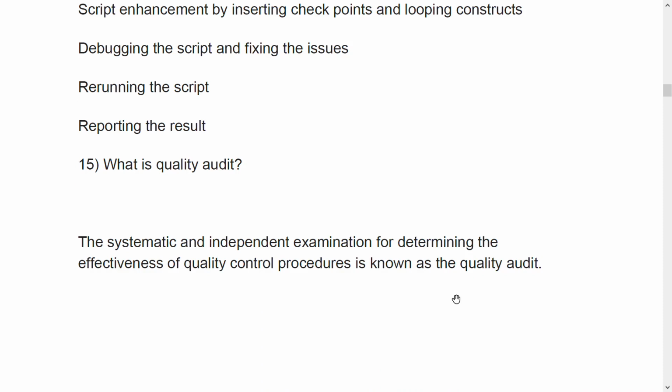What is a quality audit? The systematic and independent examination for determining the effectiveness of quality control procedures is known as a quality audit.